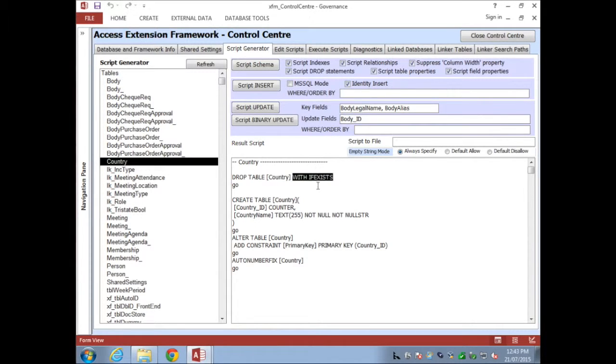That only drops the table if it exists, otherwise it ignores the command. And we've got another auto number fix here, to fix a bug in auto numbering. So there's various little things like that that just make life a bit easier.